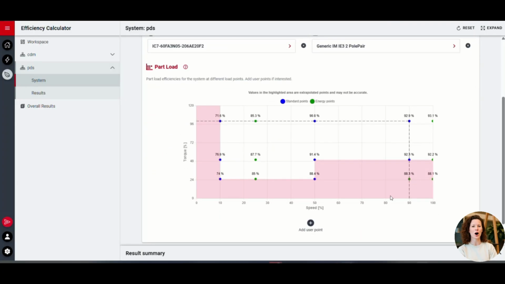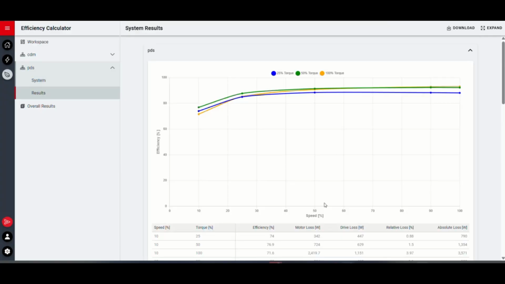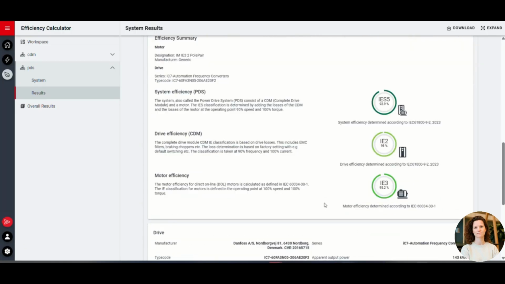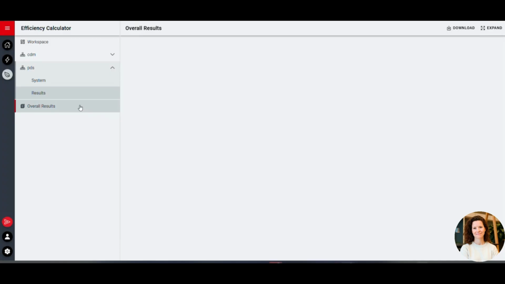It would be possible to also make a user part load point for this, but since we showed it before, we'll just go directly to the results. Again, we get the overall results from this page. And we have the motor and drive information. It's possible to download a report just for this system, but since we also here have multiple systems, we can go to the overall results.